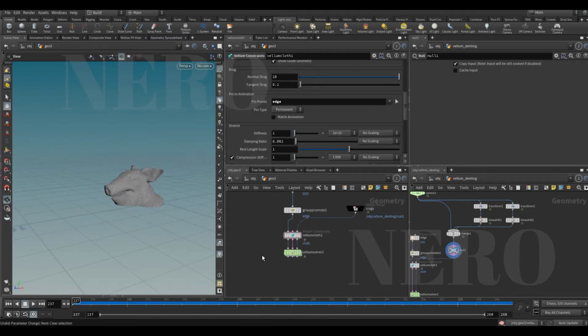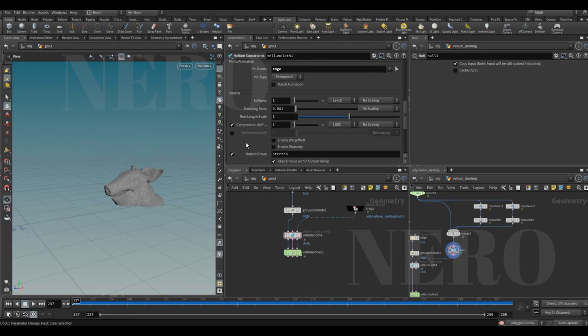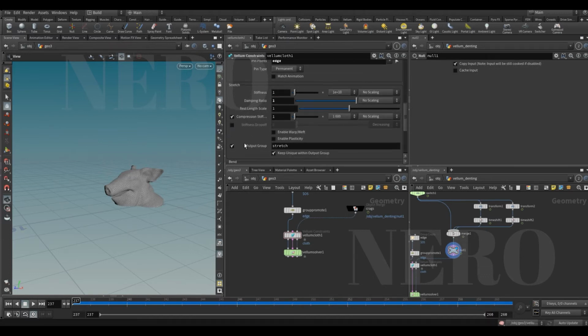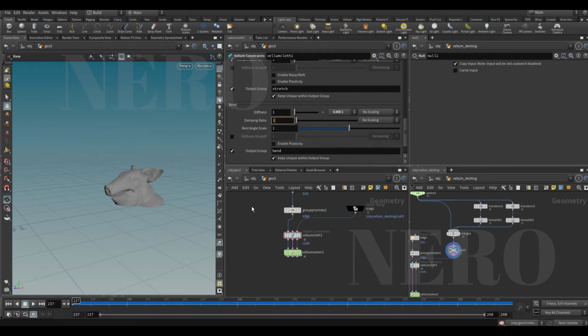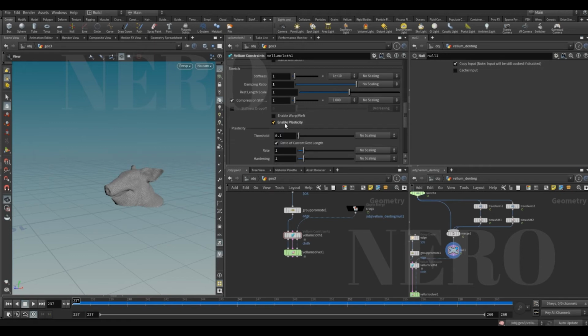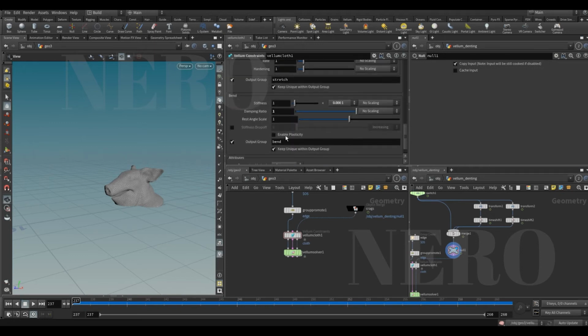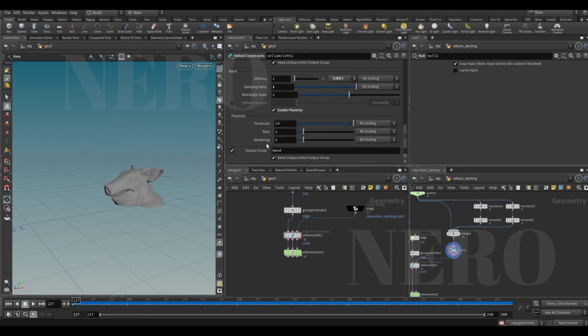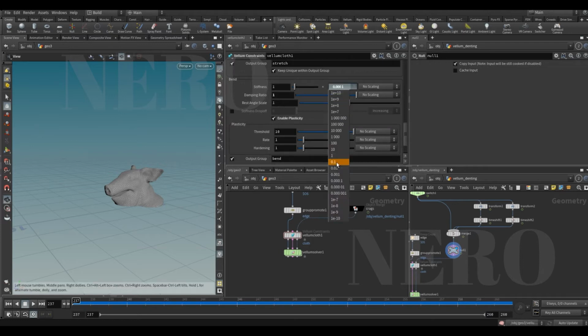Next, we're going to change the properties of our constraints. First, go to stretch and put the damping ratio at 1, and bend the damping ratio at 1 too. And what we're going to use actually here is enable plasticity, and bend enable plasticity too. Plasticity is always trying to keep the cloth at its deformed state. And then let's put the bend stiffness higher so the cloth won't bend so easily.